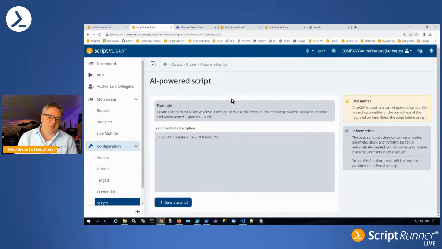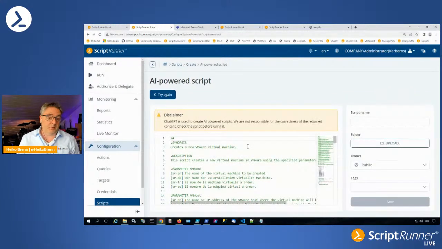But what the result should look like and what should include is not only the code, but also coming back with a complete structure of a script, meaning there is a synopsis with already some ScriptRunner specific information. There is a parent block, there's a try-catch block, there are some other specific things that help you to optimize the scripts with ScriptRunner or for ScriptRunner.